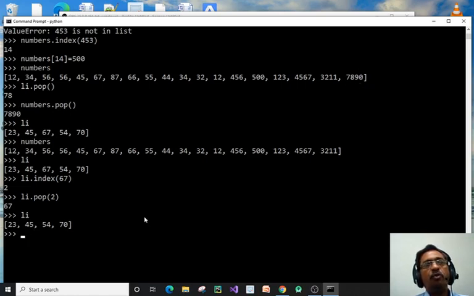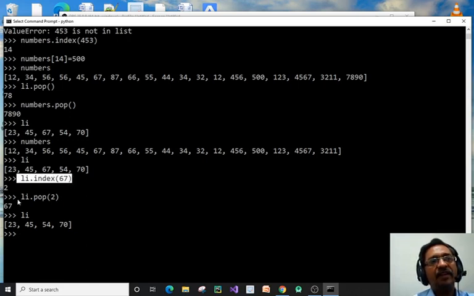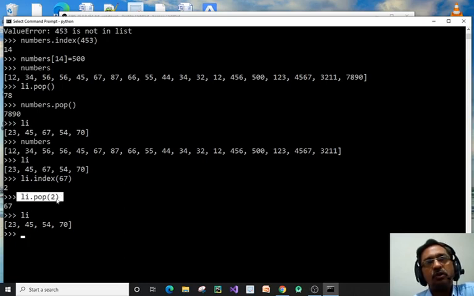If you want to remove the element from a position, then first of all get the position of the number using index, and after getting the position use pop with the number. So if you mention a number within a bracket, it will remove the element at that particular position. Only pop will remove the last element, and if you mention some number, it will consider this as a position. Remember here position starts with 0, and it will remove the element which is present at this position.